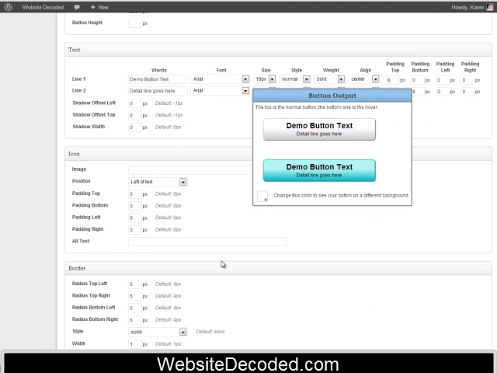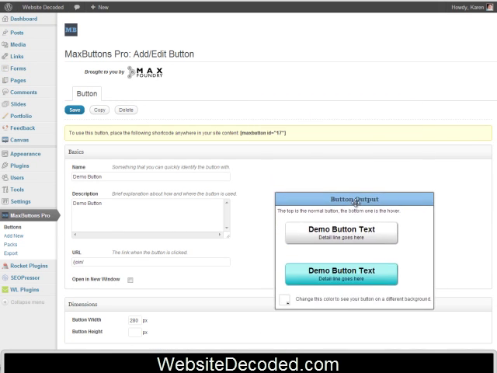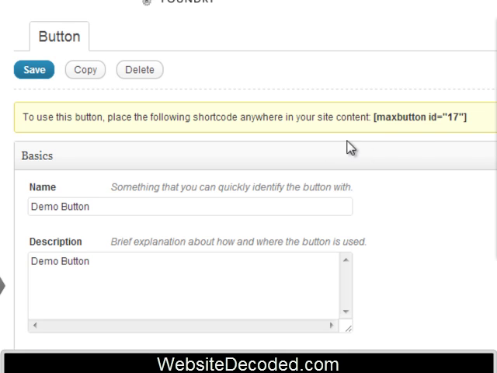So that's about all there is to these buttons. And then you come up here, I'm just going to move that out of the way, and you're going to save your button. And just wait for that to save. And as you can see here as well, and it will happen as soon as you save your button, this here is the shortcode. And you can literally place this wherever you want on your site. A page, a post, a widget.